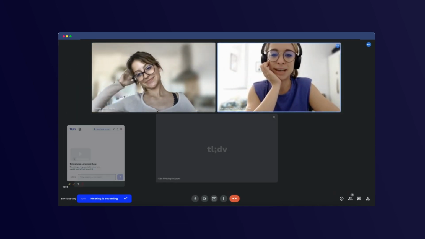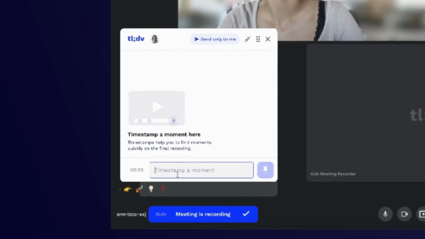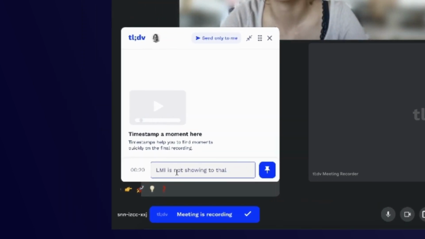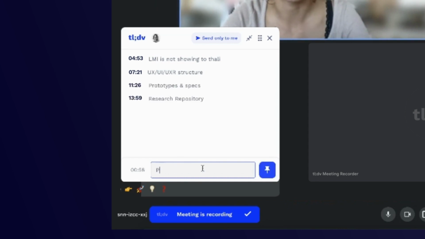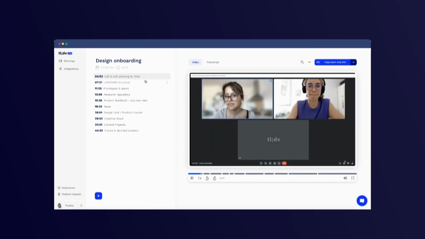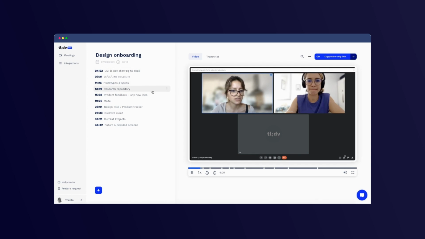During the call, you and your team can add highlights on the TLDV interface. These notes and takeaways will be linked directly to the final recording and transcript. After the meeting, you'll receive an email with the recording and all the moments you highlighted as timestamps.